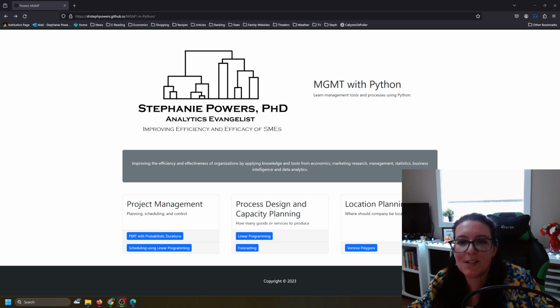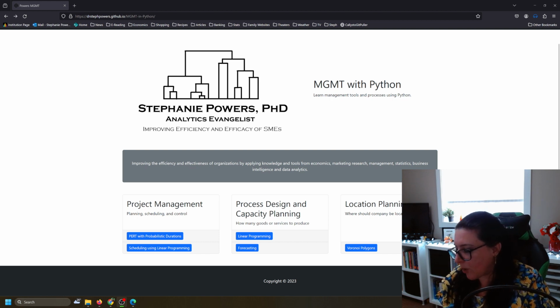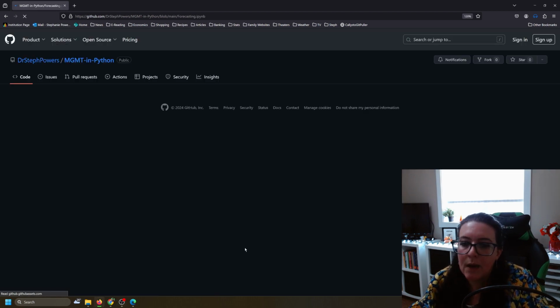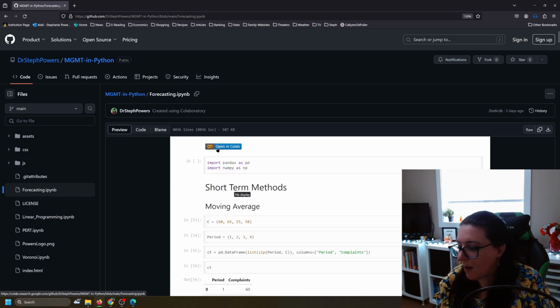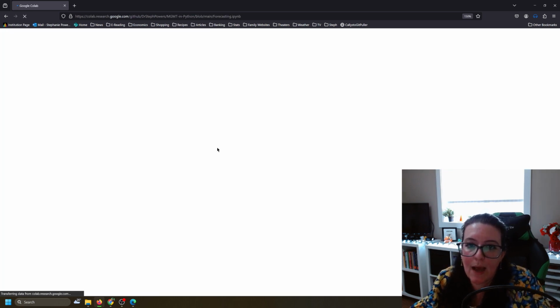So go to drstephpowers.github.io/mgmt-in-python. And we're working through the workbook called Forecasting that you can click on right here. It will open up in GitHub. You want to click on the link to Google Colab. Open up in Google Colab.